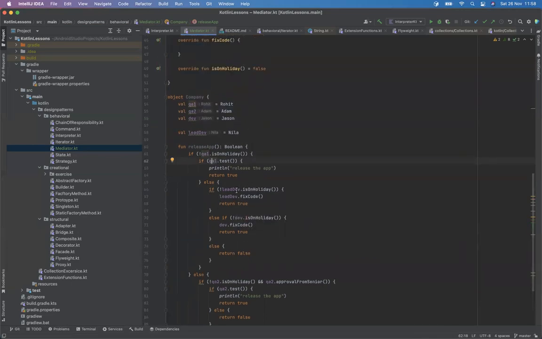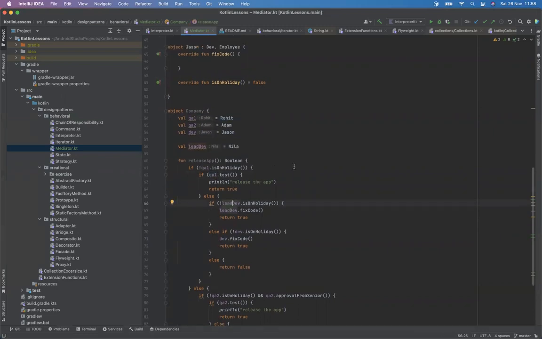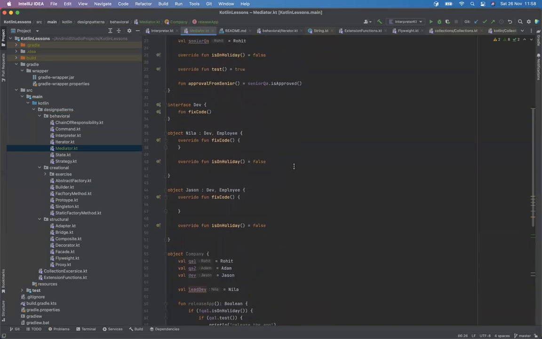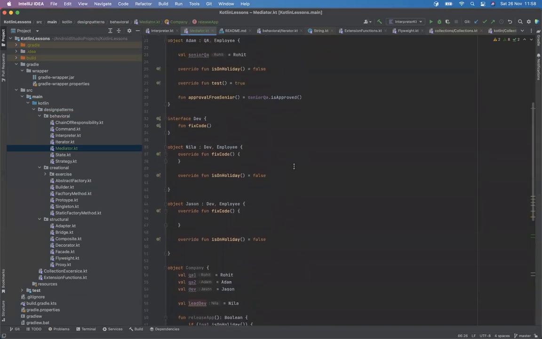So how do we tell Rohit? This is Rohit, right? Rohit speaking to the lead dev, calling Nila and say, hey, look, can you now fix this code? So let's bring in that bit of dependency into this.